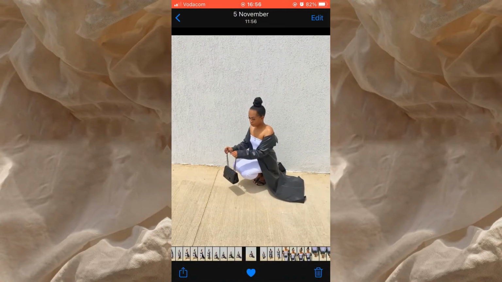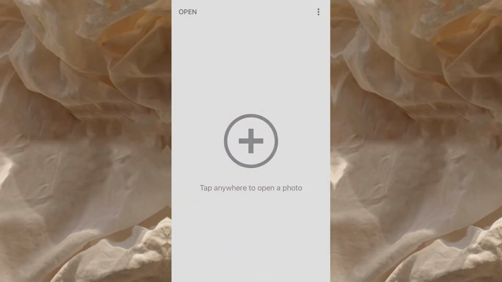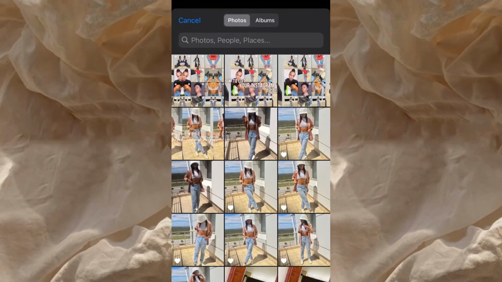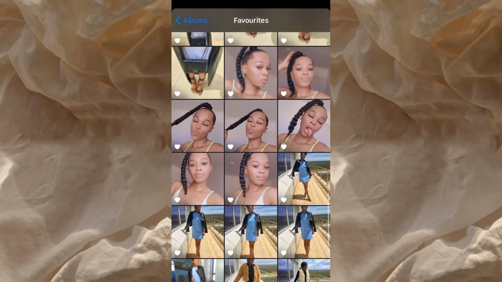So yeah, right now I'll just choose another picture, and then you guys will see how I actually do it without me speaking.